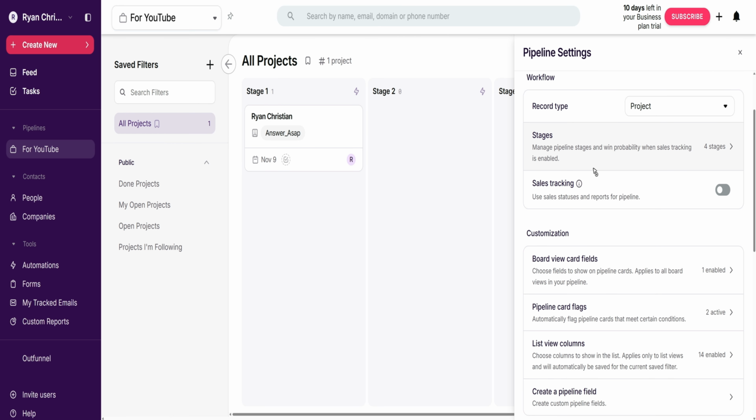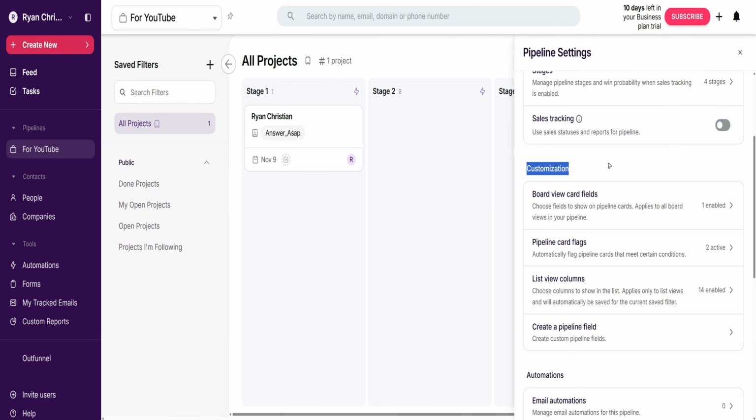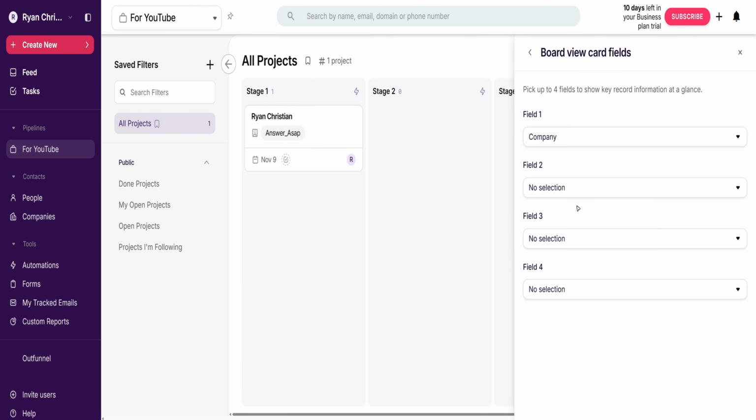Now go ahead and scroll down, and under customizations, you can go ahead and click on board view card fields. You could also set pipeline card flags, list view columns, or create another pipeline field. So just for this example, we're going to go ahead and click on board view card fields. And then here, as you can see, we only have 4 fields available for each card.